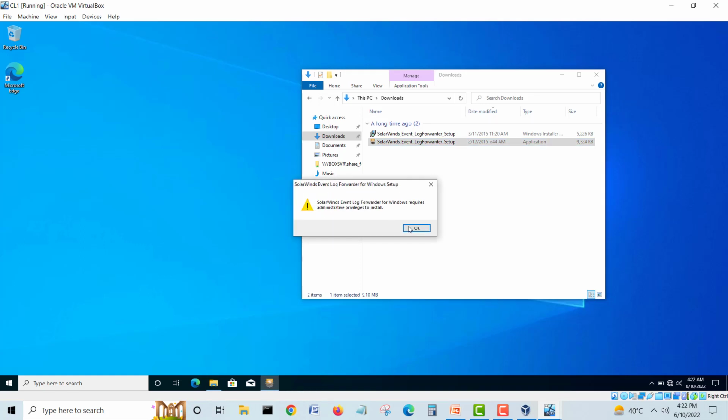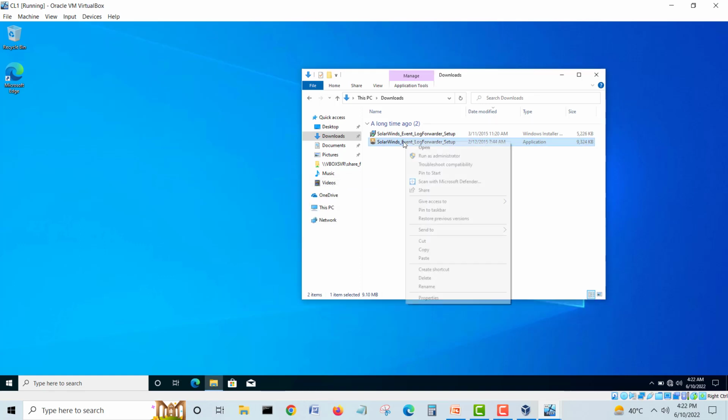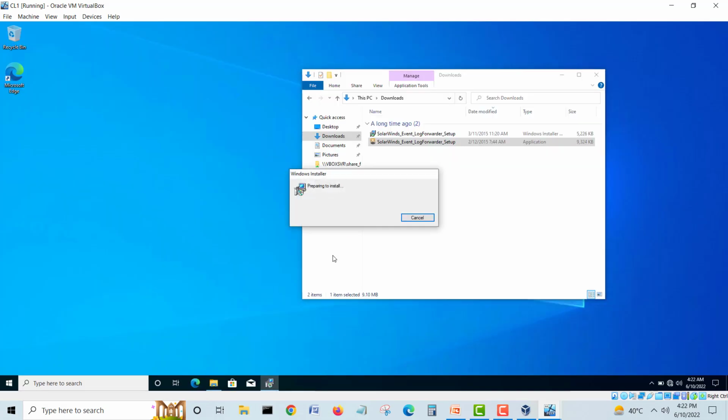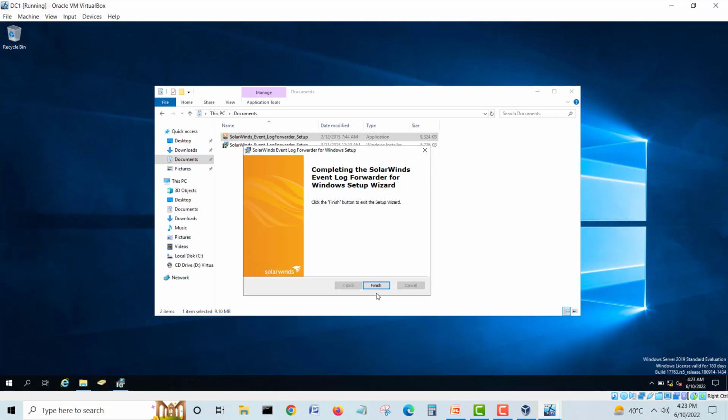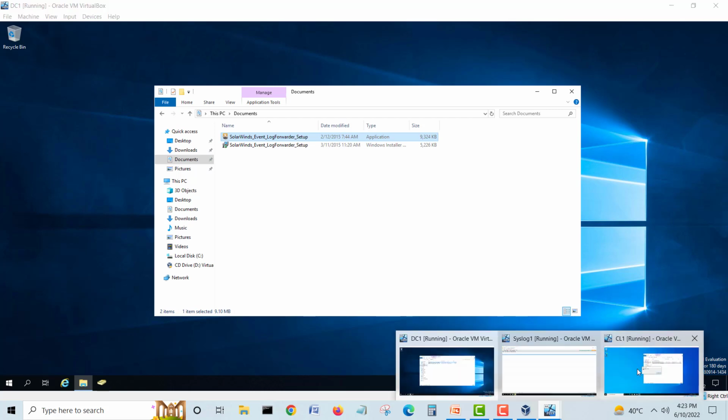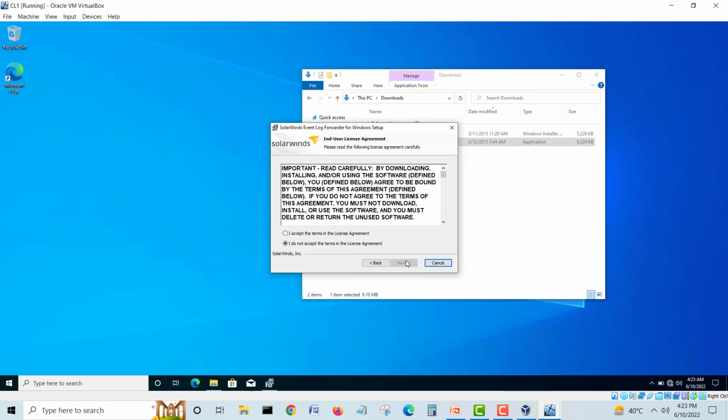Oh, administrator. Okay, run as admin. So always try to right click and run as admin, because this is a client machine for the domain controller. That's why it was giving a message. So go back, DC, finish. Okay, this one is installed. Let's wait for this one. Next, accept, next, next, next, next.